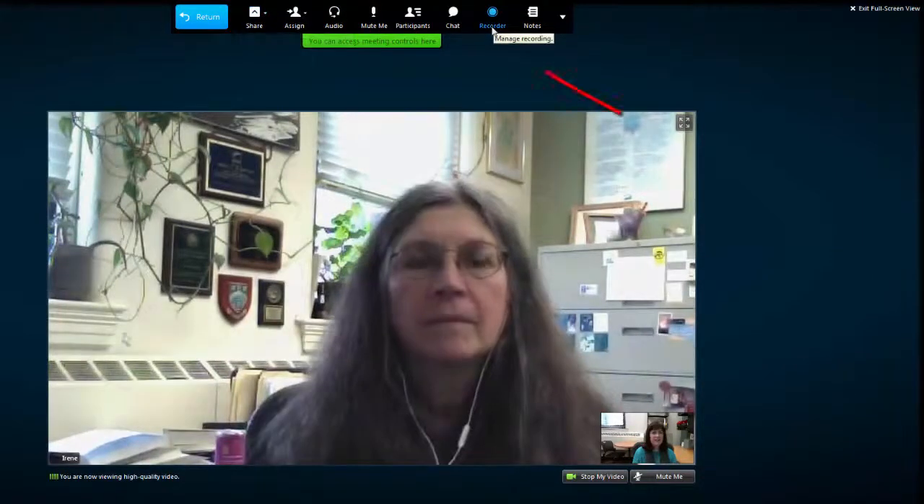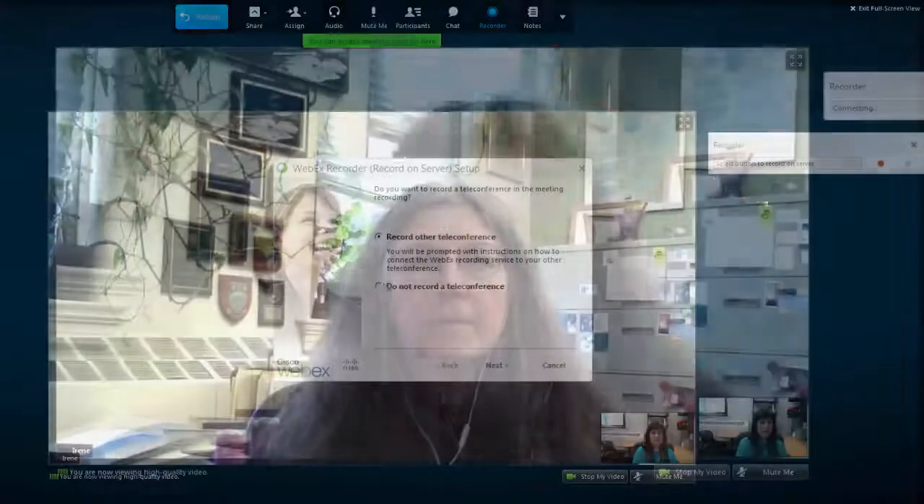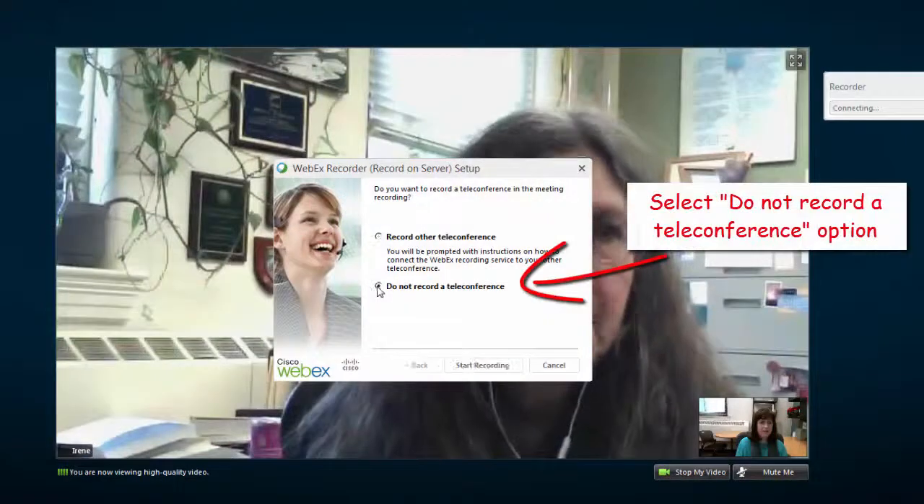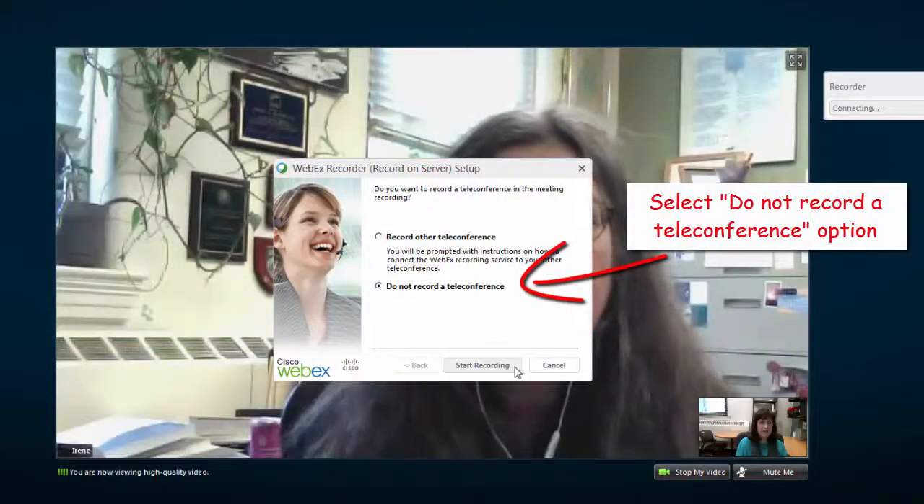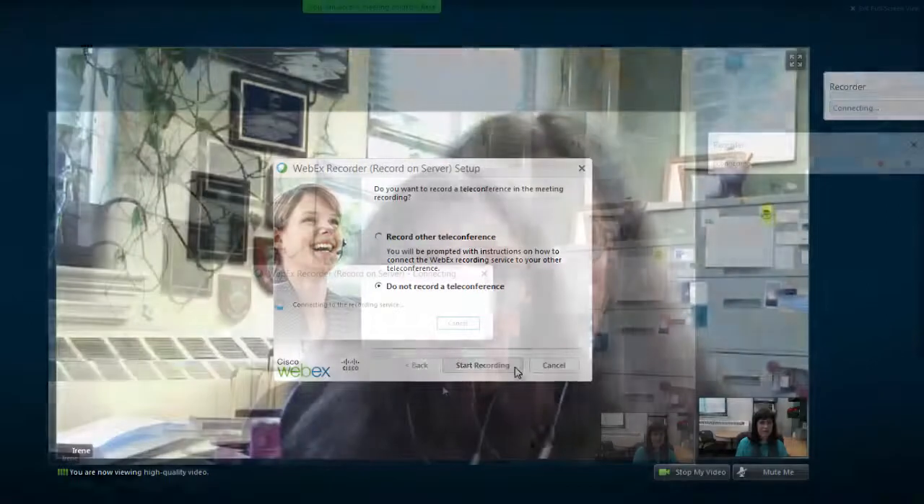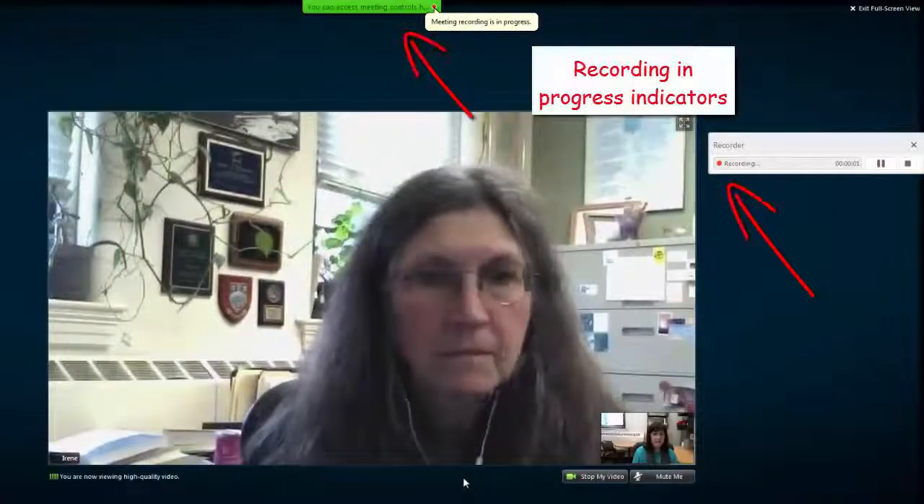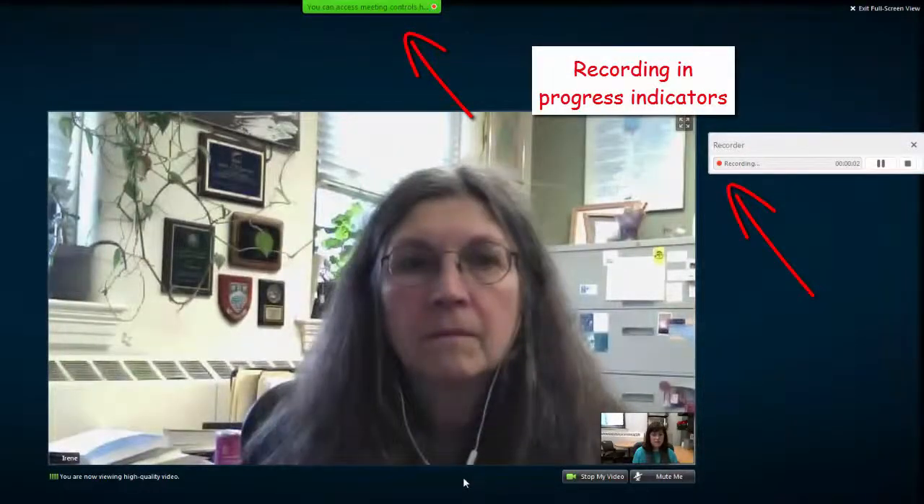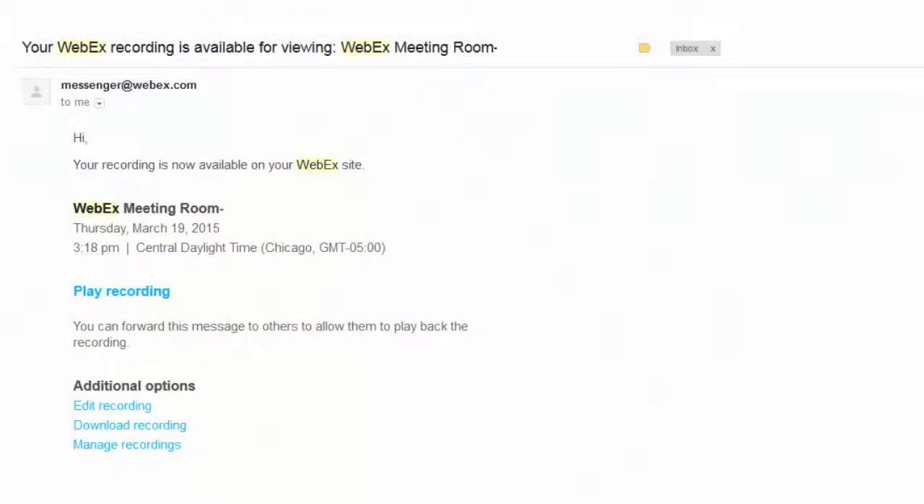To record a meeting, select the recording option. In the pop-up window, select the Do Not Record a Teleconference option and then the Start Recording button. When recording is active, indicators will be visible on screen. After you stop the recording, WebEx will send you an email with a link to view it. Please be aware that the email may be delayed until the recording is finished processing.